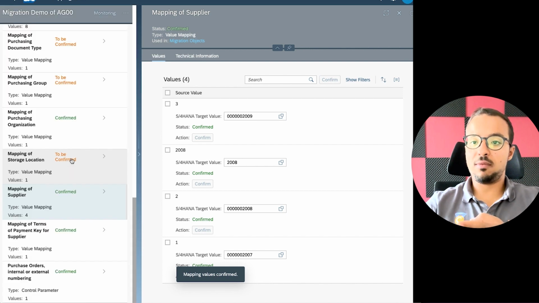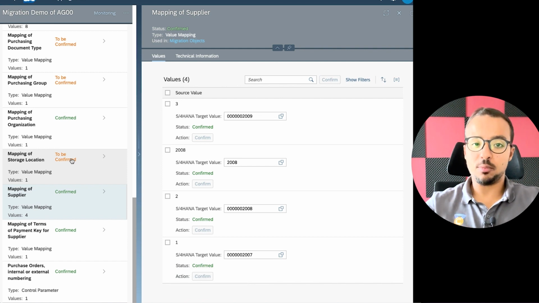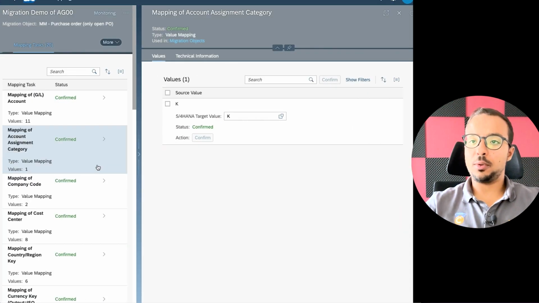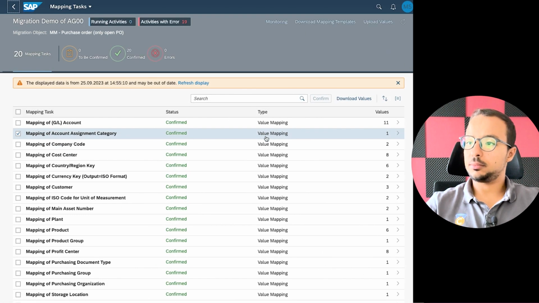As you see, we still don't have the step to map the kilogram to KGM, so from KG to KGM, the ISO code of kilogram, but this will appear after we do the simulation. So for now, I'll just confirm all of these steps and I will show you the other mapping after the simulation. Now I have confirmed all the steps. Let's go back and go to the next step.